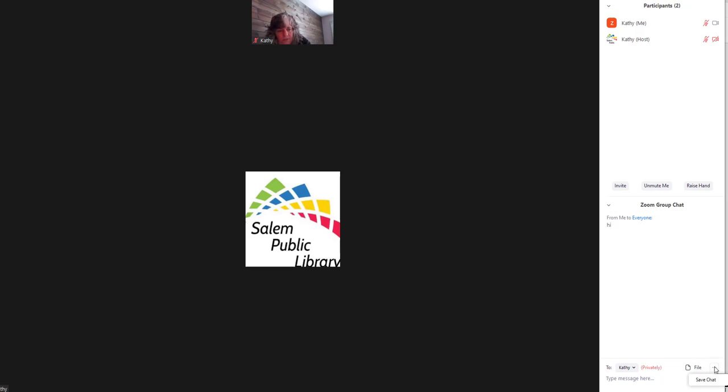And then you can also save the chat. There's the 3 little dots here. If you click Save Chat, it'll save the information in the chat for later if you want to use it as a resource later. And then another option is you have Share Screen.